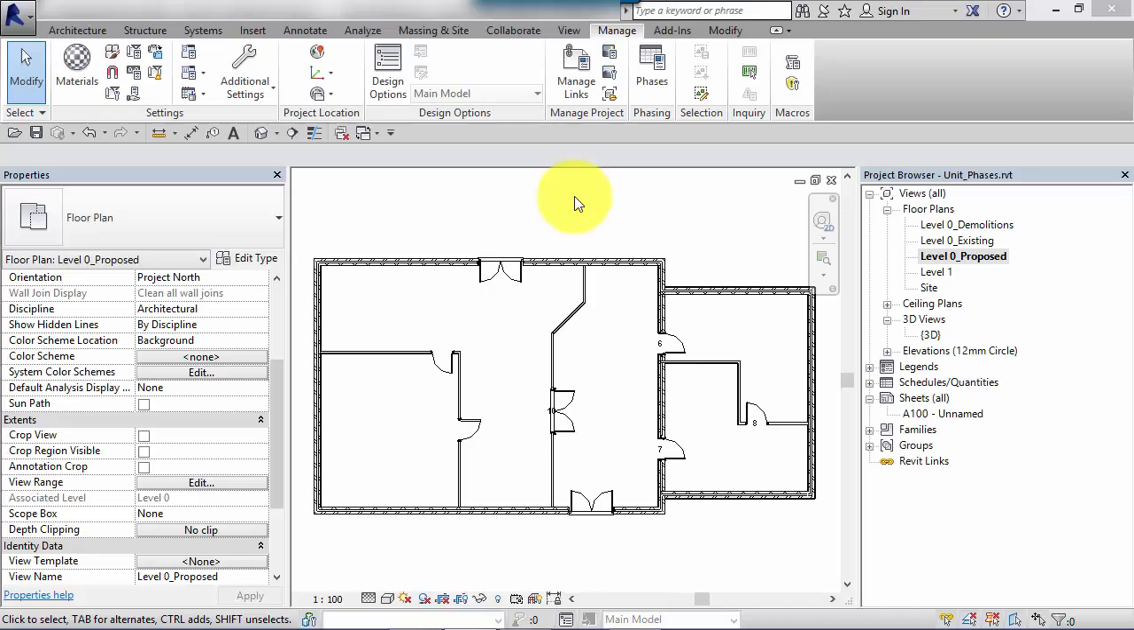So we've just discussed the concept or theory of how phasing works. Remember the two aspects. One is setting the phase created and phase demolished for your elements, and then there's setting your view properties to actually show the phase you need to see on a per view basis. So let's look at how this works in practice, how we actually add elements now into the various phases.